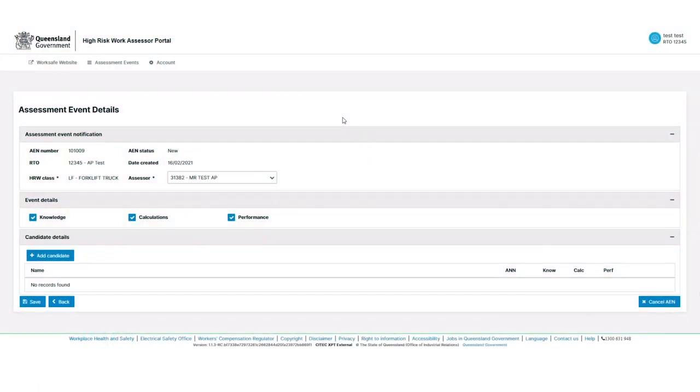In this video, we'll be going through how to add expiring candidates and under 18 candidates in the High Risk Work Assessor portal. So we'll be starting this off with an RTO user. We can see our RTO number up the top here. You can see that I've got an assessment event in new status. We've got no candidates at this point, so we'll just add some in.